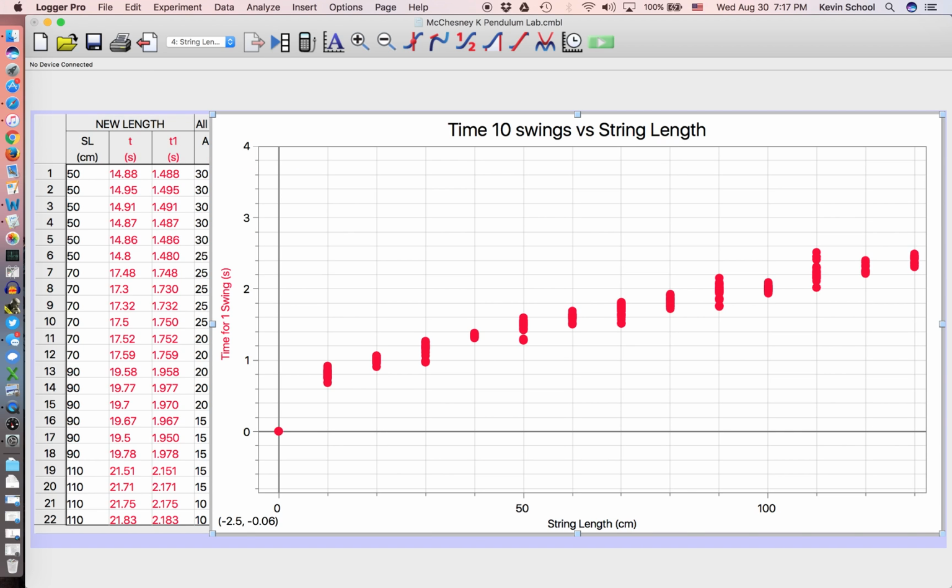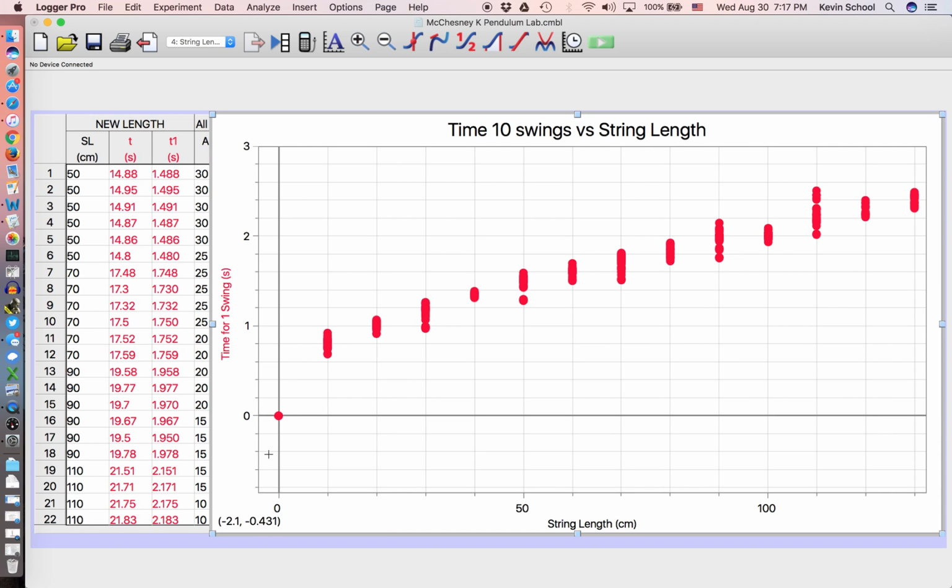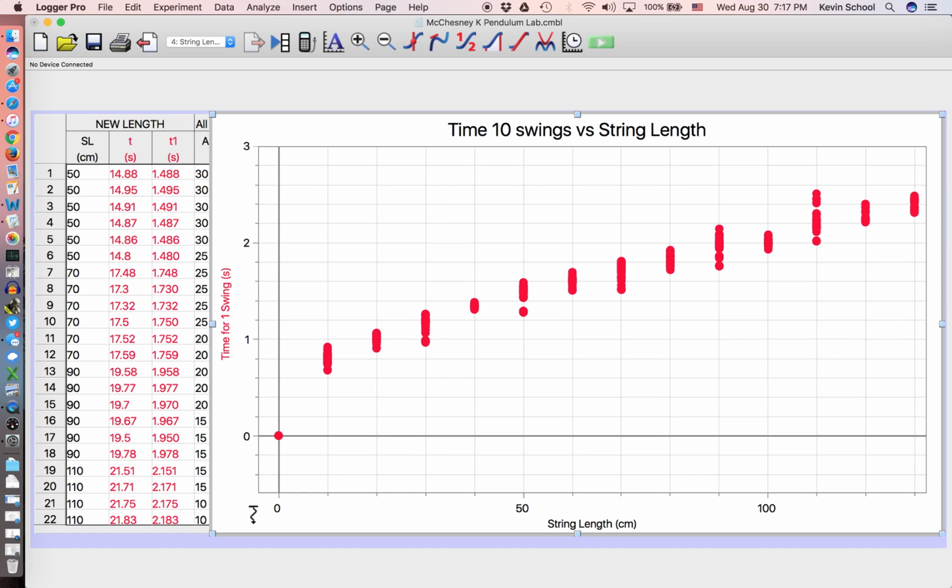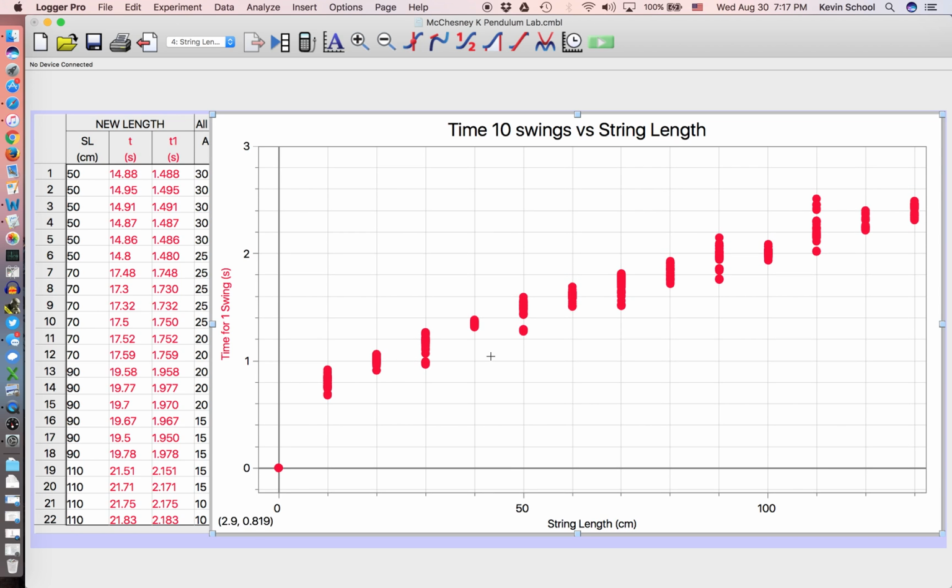So I can try 4. That's not quite good enough, so let's go 3 as my top number. And it looks like I'm using up most of the graph. So I'm just going to get rid of some of this negative region here. And that looks pretty good there. So now that's how you do the calculated column.